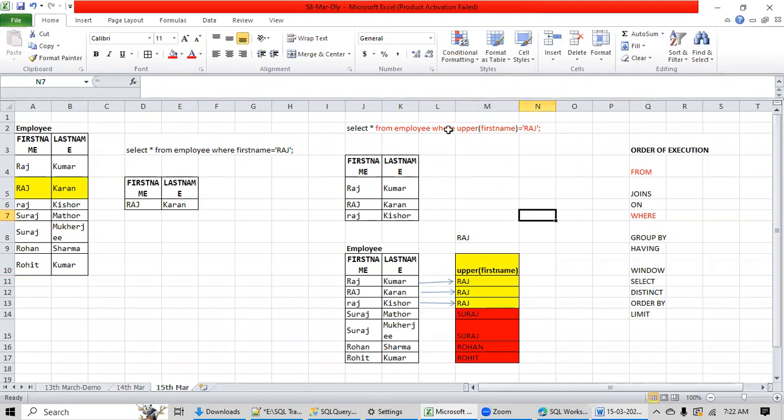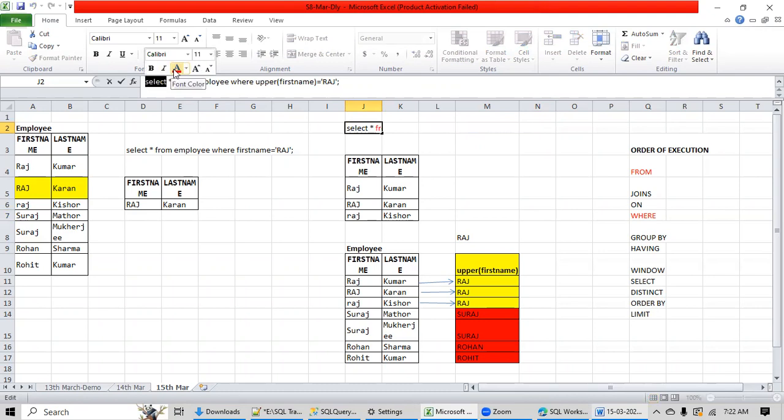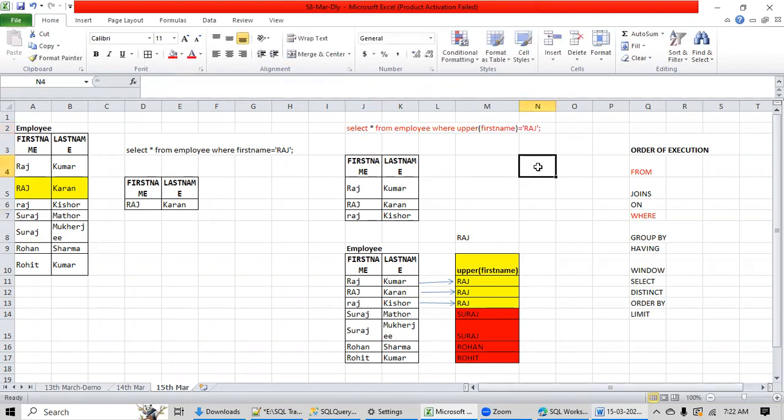After this, what will you execute? SELECT. In SELECT, what is the meaning of select? To display the output. Select is exactly like your waiter. Like when you go to a restaurant, whatever you order, select means the waiter will display that, will serve that to you.